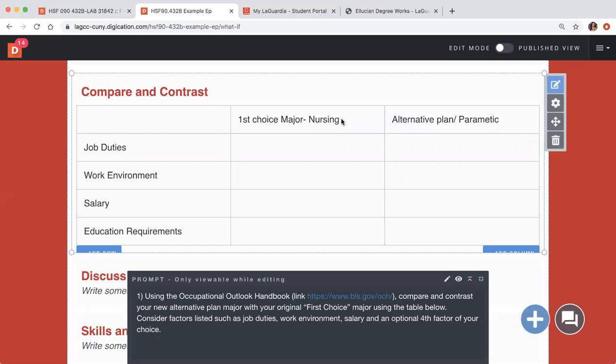So then I'm going to have to list the job duties for nursing and a paramedic. I'm going to have to list the work environment, describe it for both occupations. I have to list the salary for both occupations and the education requirements for this chart, okay? So how do I do that? If you click on the box, a prompt comes up.